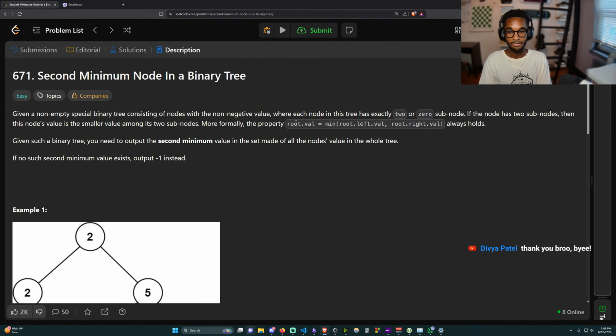More formally, the property of node.val or root.val is the minimum between root.left.val and root.right.val always holds. Given such a binary tree, you need to output the second minimum value in a set of all nodes values in the whole tree. If there's no such second minimum value, output -1 instead.